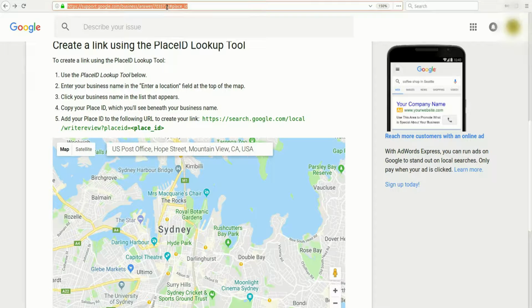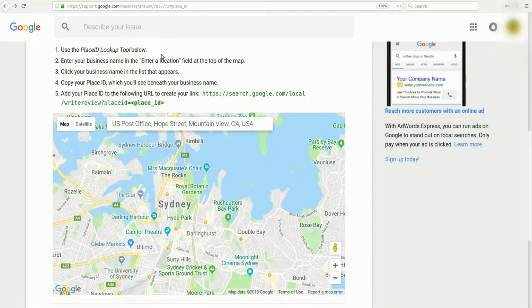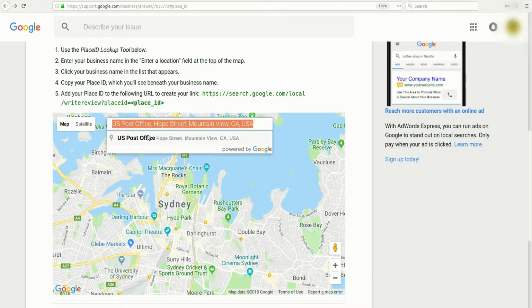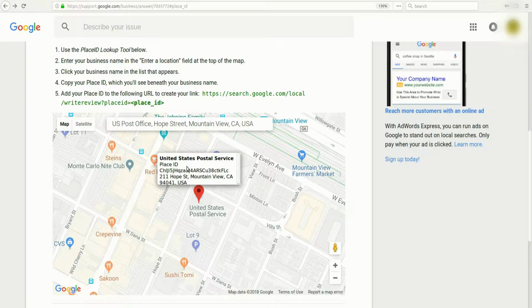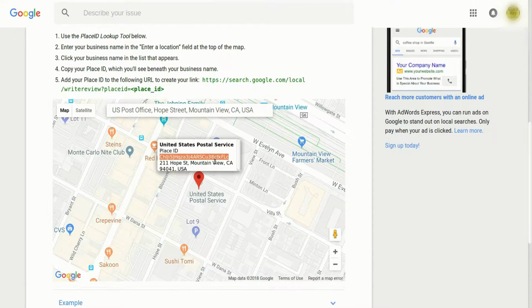The next thing we do is open up a new browser and put this link, and I'll put that in the description below the video. This link will take you to the page that Google has built so that you can find your place ID as far as Google is concerned. In this case, we'll look up the US Post Office just so that we have an example. When we do the search and you find your business, you'll then come down here to the place ID, and of course we want to copy that, and then we'll put it in a text file.